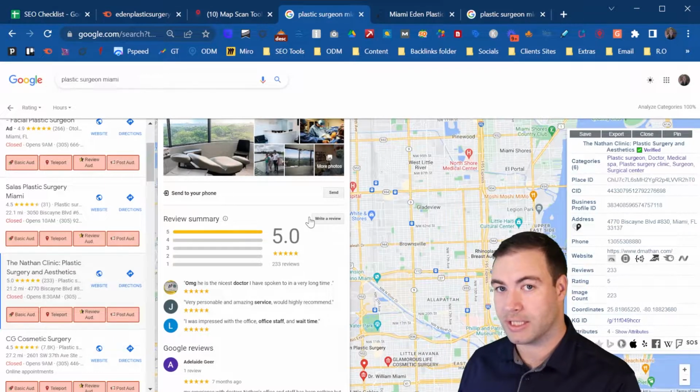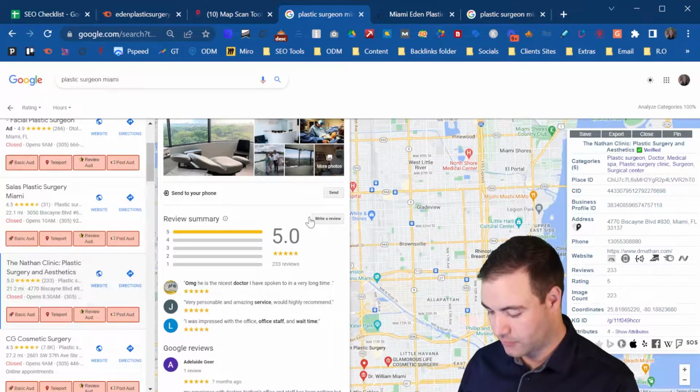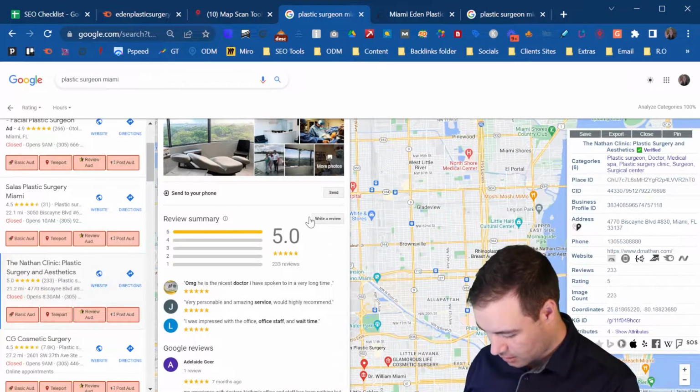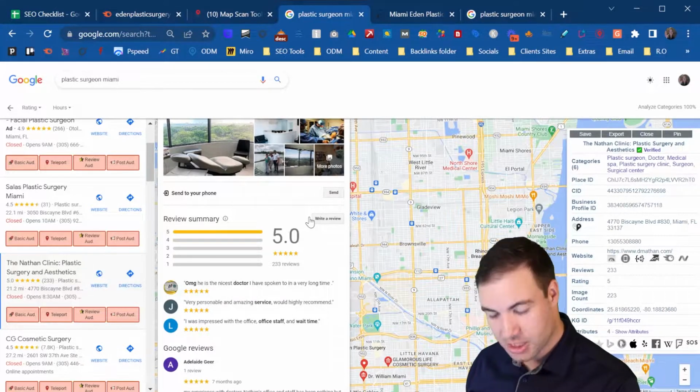And this is what you'll need to do. Like this is the lengths. If you really want to rank your client or rank your business, you want to rank your plastic surgery, then you need to go to these links. This is how it is. This is why we charge the big bucks.